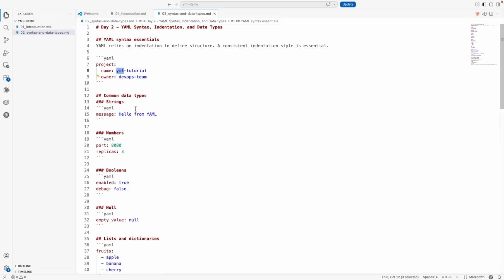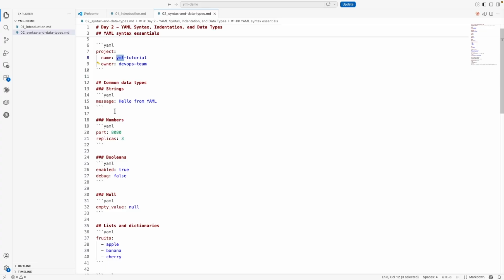So here you can see we have got a lot of data types coming in here. And again, this is the most important part of day two, which is learning the different types that YAML can store. The first one is the string, the one that you see here. So a string is just plain text.